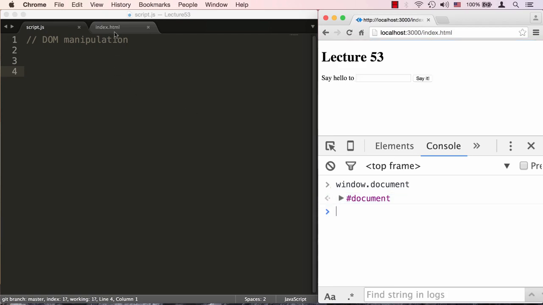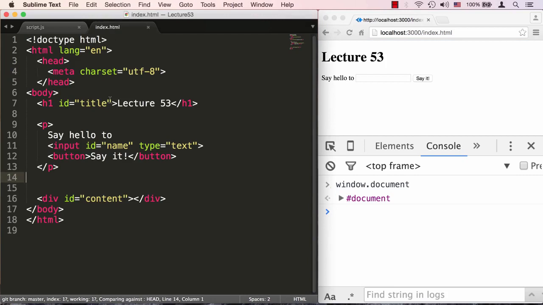So let's take a look at our index.html just to familiarize ourselves with what's going on here. What we have is a very simple page. It has an h1 title, which just says lecture 53. We give it an ID called title. Then we have a paragraph that says say hello to, and we have an input field, again with an ID name. It's a type text, so it's going to display a text box. We also included a button that just says say it. And at the very end, we have an empty div that just has the ID content, and we'll see why we need that a little bit later.